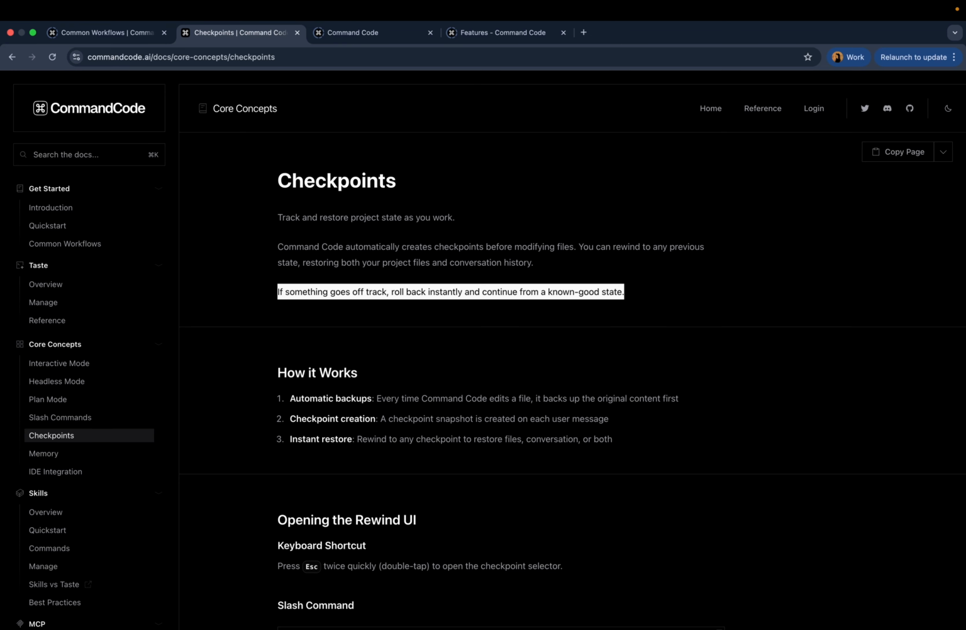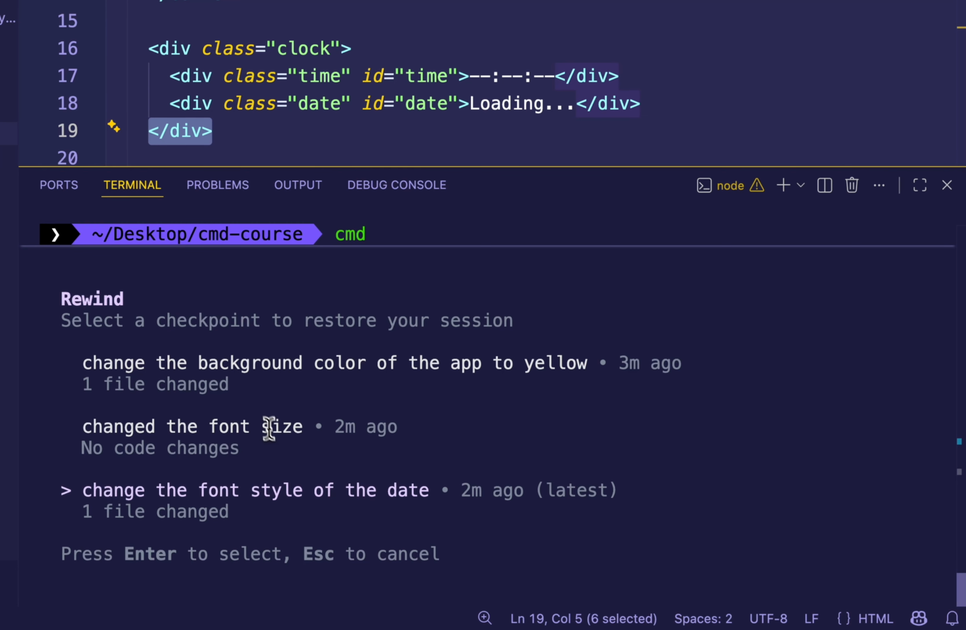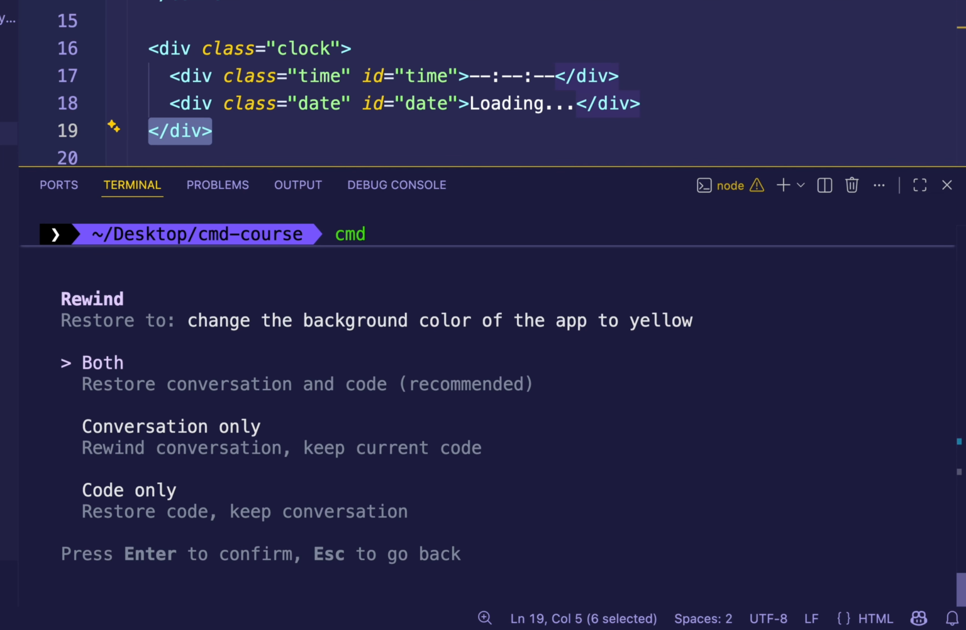Now how to use it? Inside your command code session, simply run this /rewind command or press the escape key twice. You'll see a list of checkpoints with your messages, timestamps, and even the number of files changed. After selecting a checkpoint, then you're asked to choose what to restore.